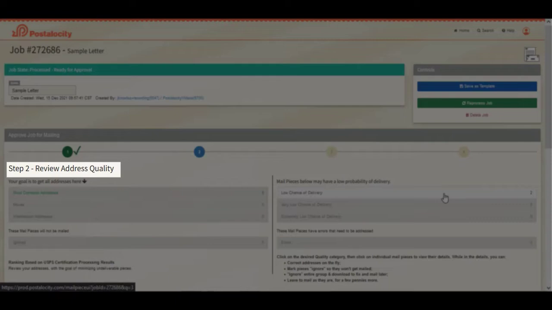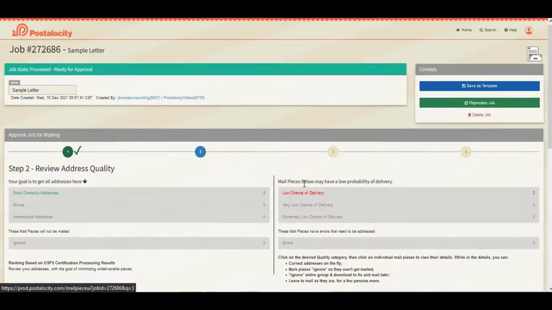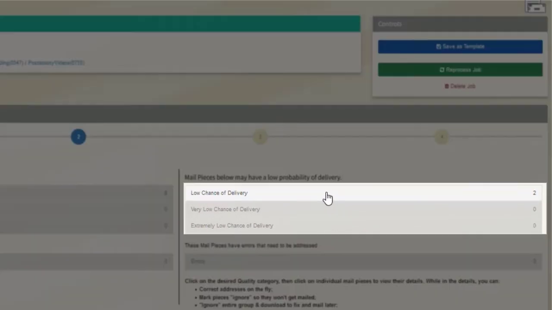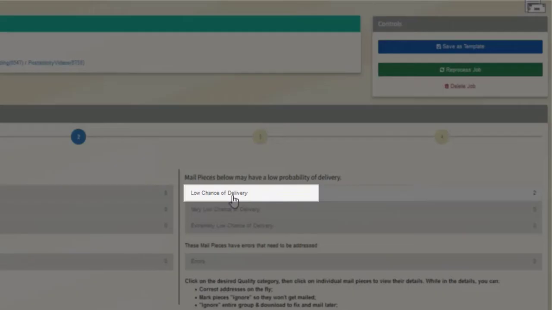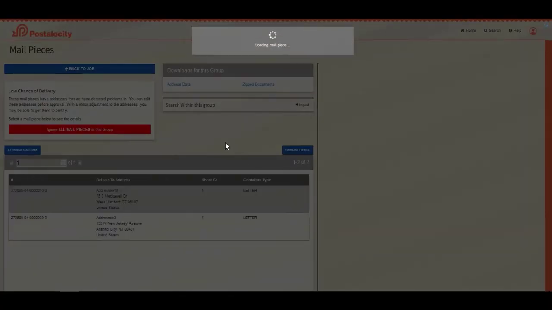You'll see on the screen here that we have 8 addresses verified as good domestic addresses. And over on the right side, you will see we have 2 addresses that are in low chance of delivery. So we need to fix them. Just click on the low chance of delivery and it will open up the mail piece correction screen. And as it loads, we can see 2 addresses.